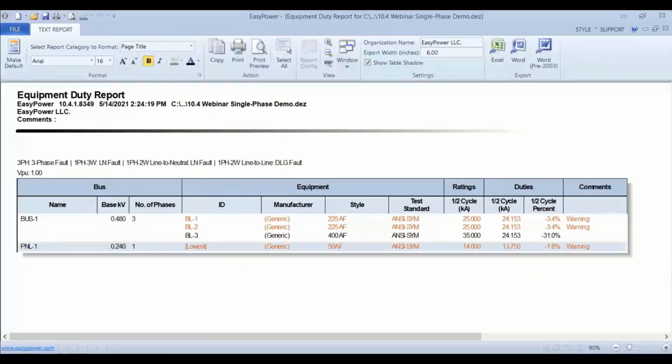Notice that the report indicates the buses that are three-phase and which are single-phase. Also notice that the report indicates the fault types selected for the single-phase components: single-phase 3-wire with the line and neutral fault that I had set up, the single-phase 2-wire line to neutral load with a line and neutral fault, and the single-phase 2-wire line to line loads with double line to ground fault. This information will allow verification that the fault types were properly set up for the equipment duty analysis.